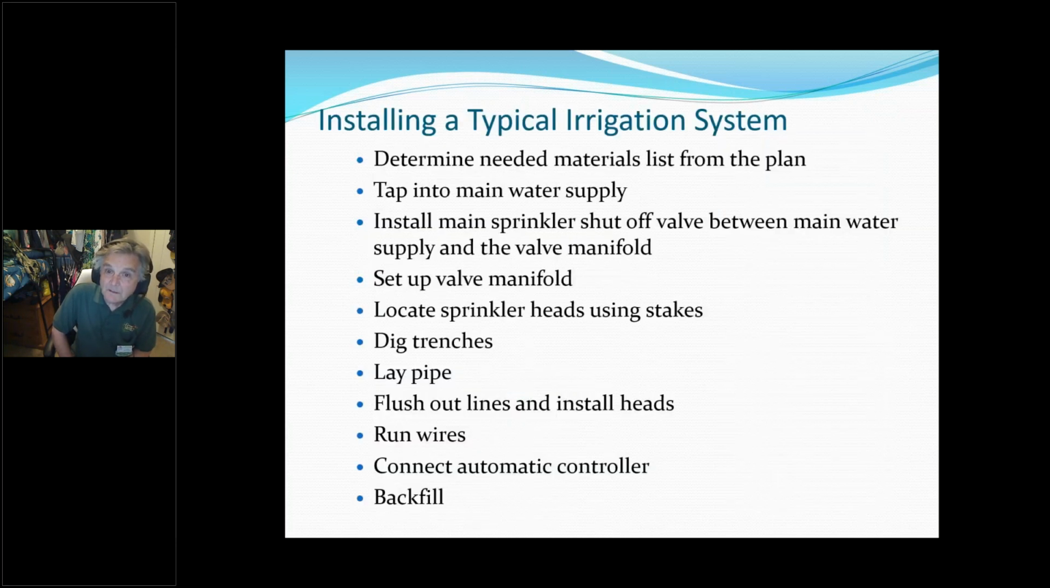So the typical irrigation system starts at the main water supply. And from there, you should install a shutoff first, of course, then your valves, which you saw, your valve manifold. Then decide where you're going to run the pipes to the various stations, the various sprinklers. Where are you going to put the sprinklers? And you have to determine how many sprinklers you're going to put on each valve.